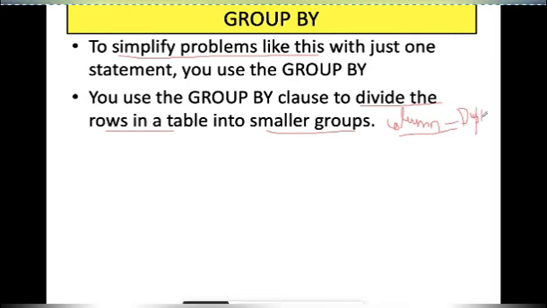duplicate or repeated values. Whenever we apply a group by clause on a particular column, it will have duplicate or repeated values in it. So it will divide the data in the table as per this column into smaller groups.